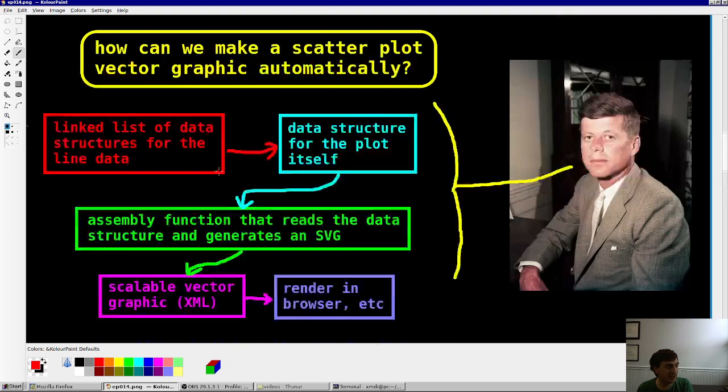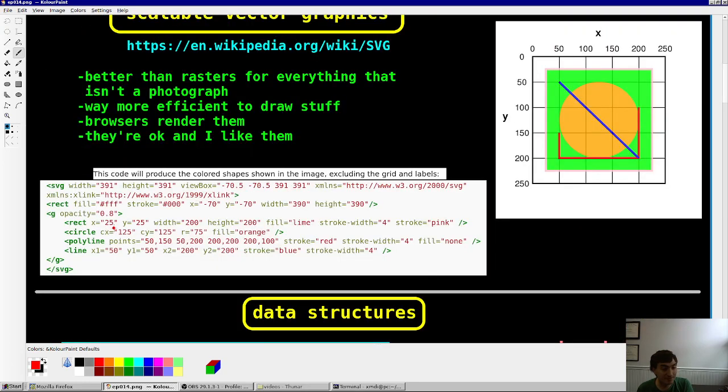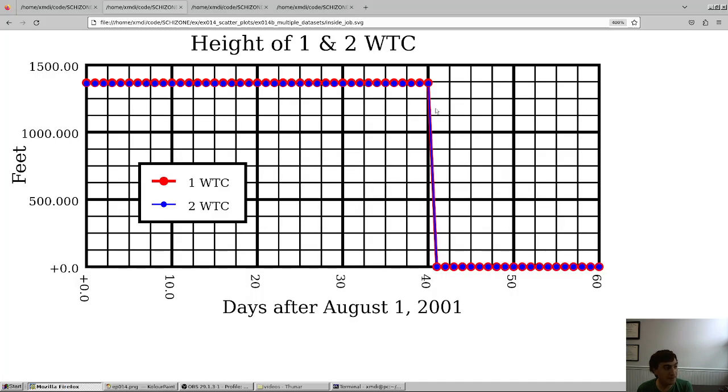So basically, it's going to generate code like this based off the input data structures that describe images like this automatically. So you can imagine how that would work. I'm not going to go into details. That's very simple.